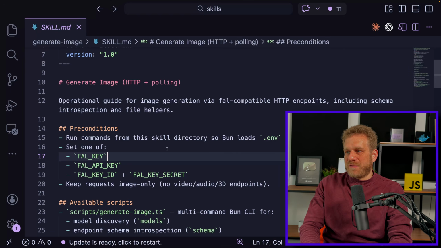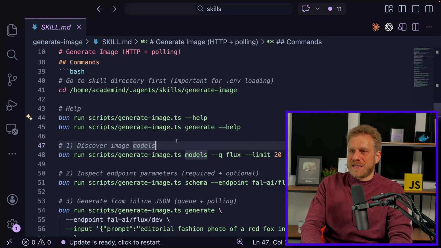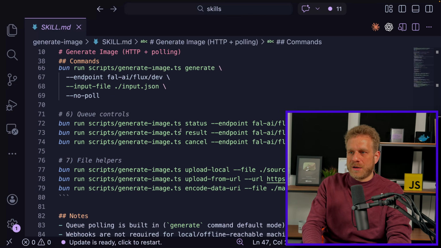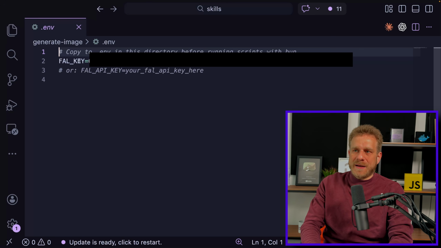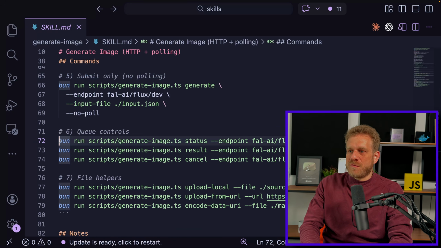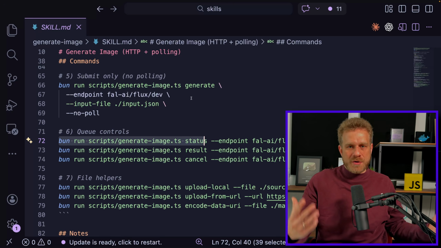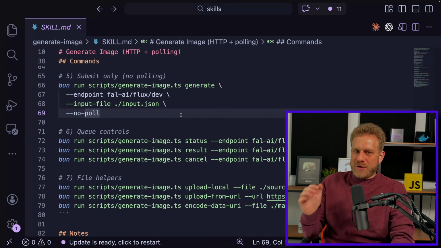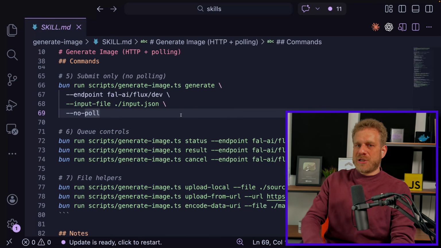And then the skill.md file just explains how to use that script. It points at it and it tells the agent how to execute it, which parameters to pass in, and so on. And then I got the .env file here with my Fal key. And when that script is invoked through bun, which is what I'm telling the AI in the skill.md file, that .env file will be loaded automatically, so I don't have to give my agent access to that key. I don't have to tell it, please generate an image, by the way, here's the key. Instead, I just can tell it to generate an image.